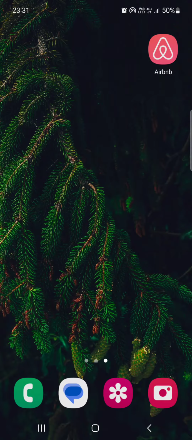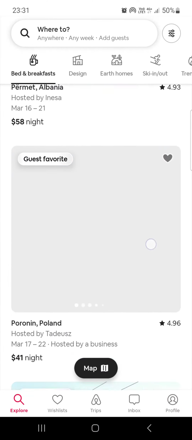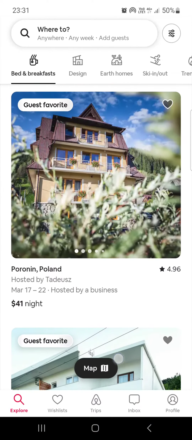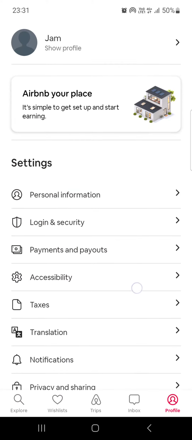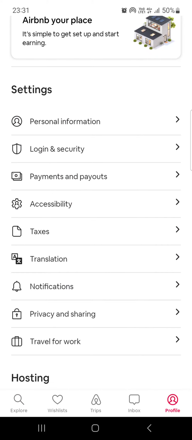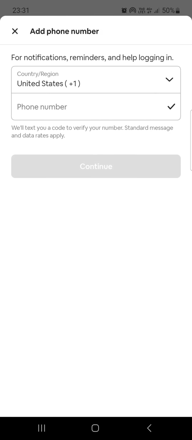First you have to open up the Airbnb app, and here it opens up at the explore page where we have some suggestions for houses. From here we have to tap on profile, and in profile we have to scroll down, and under the settings section tap on personal information, and here we find phone number as the second option from the list. We just tap on this, and we can change the region and the phone number as well.